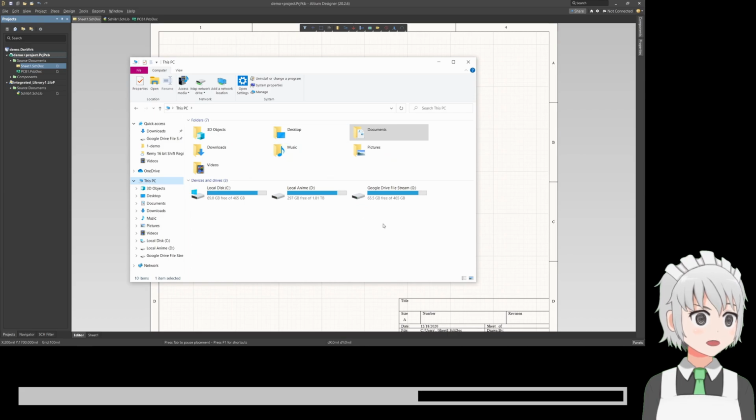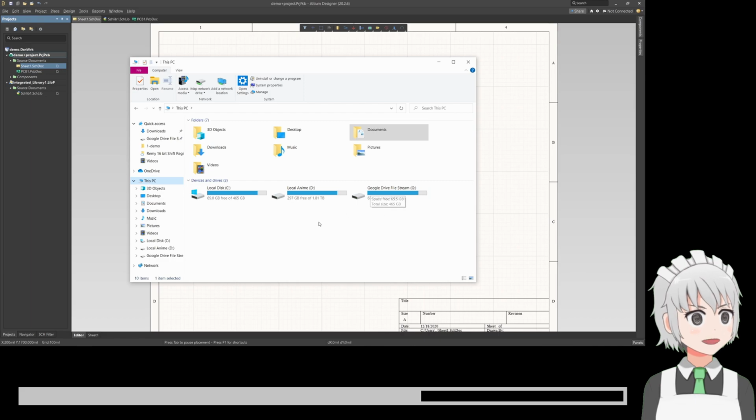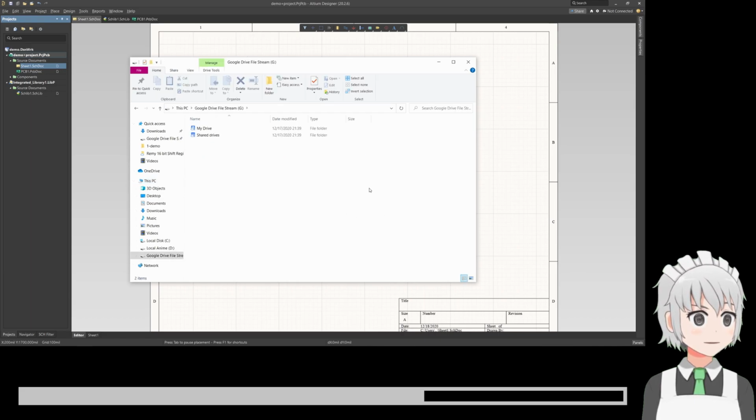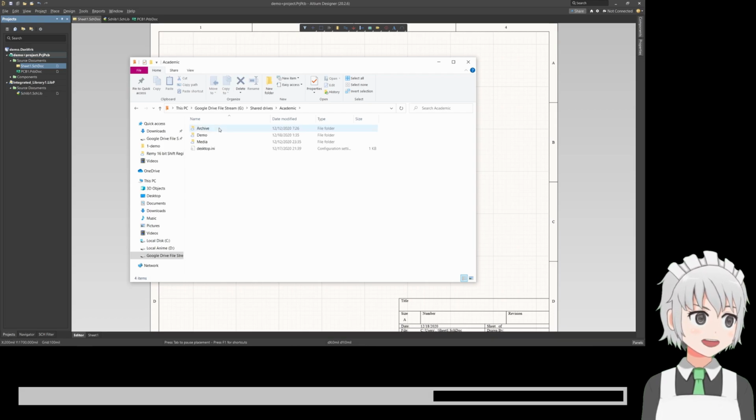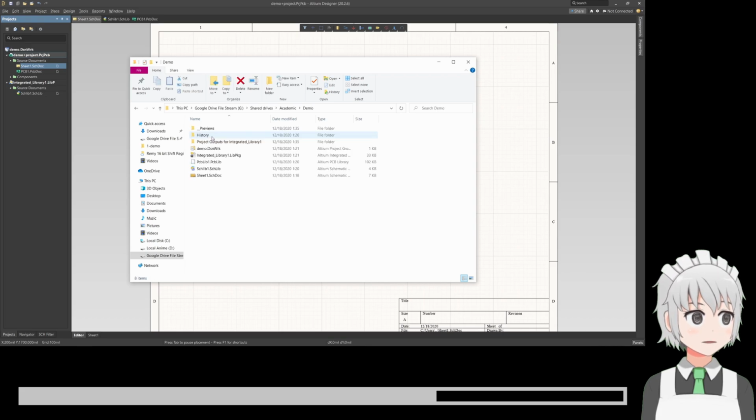At the end, this is what it will look like. You will have a Google Drive File Stream drive, as if this was another physical drive in the system. And all your shared drives are going to be in the shared drives folder. So academic shared drive is, for instance, a shared drive, not a shared folder. In here, I've already created a folder called demo, and actually updated these files in here as well.